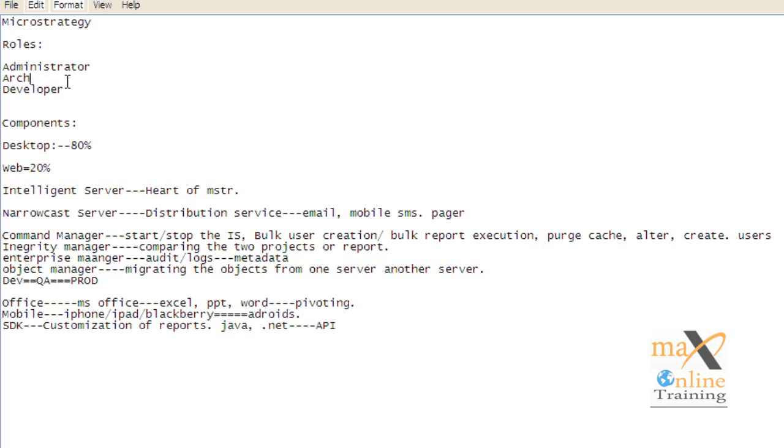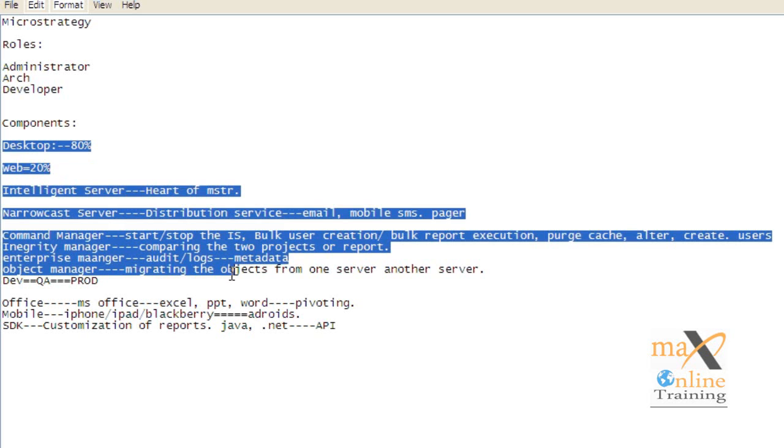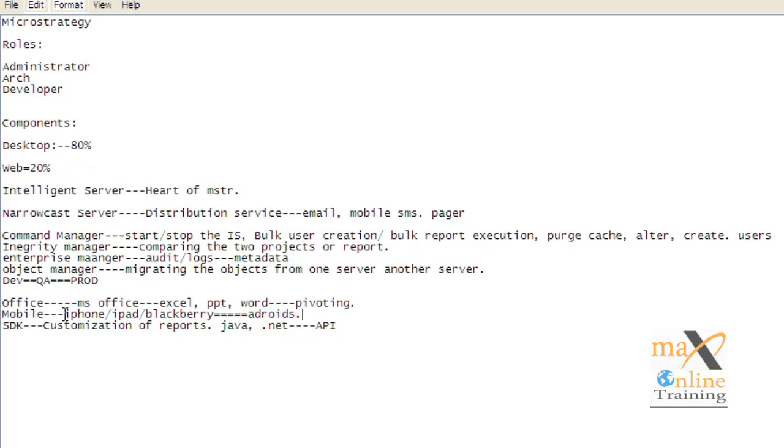If you are looking to be an administrator, you need to understand almost all the components. If you are looking to be an architect or developer, these two things you need to focus on more. I'll be covering all these components, not the SDK one, maybe not the Office one, and I'll be teaching you everything. But if you ask me to install a server, I'll show you. But if you ask me to send a report to your mobile, I cannot do that. You understand, right?